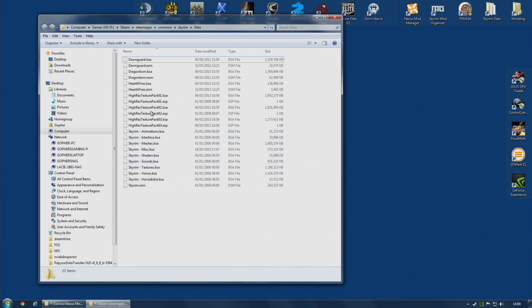Now, the reason I'm not deleting these is simply to save time. You can, in fact, delete the entire data folder if you want. You can just completely delete everything in there. That will work as well. However, the game will then need to reload these files, which will take a little longer.